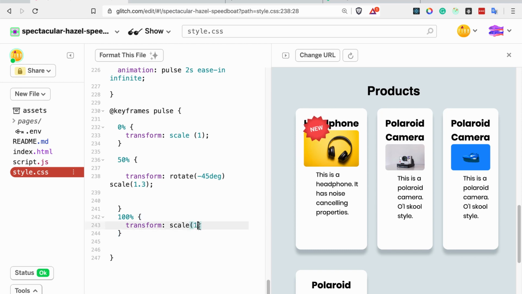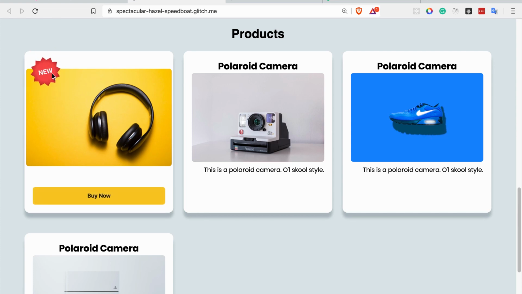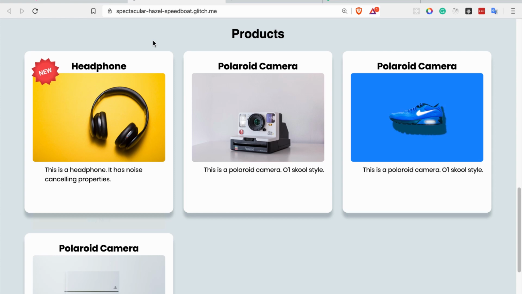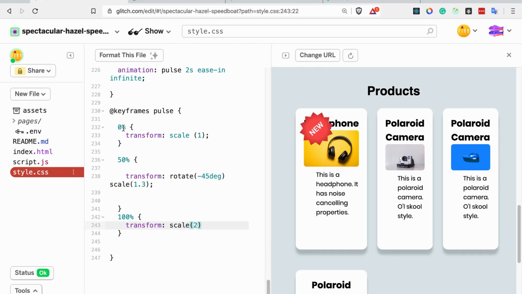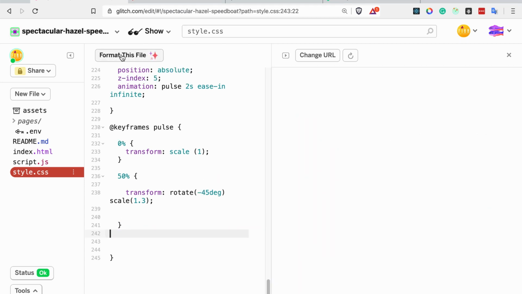But let's say your end animation is something different, for example 2. Then you're going to have something like this, because the animation is not going back to its original form. So you'll just have a one-way animation. In that case, you can set from 0 to 50 to 100. In our case, we want it to go back to the original state.